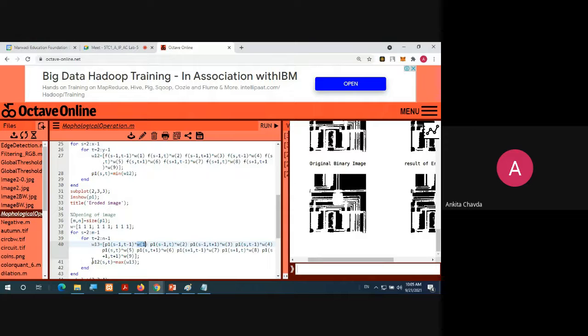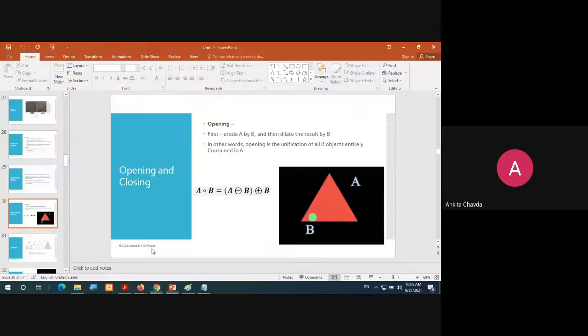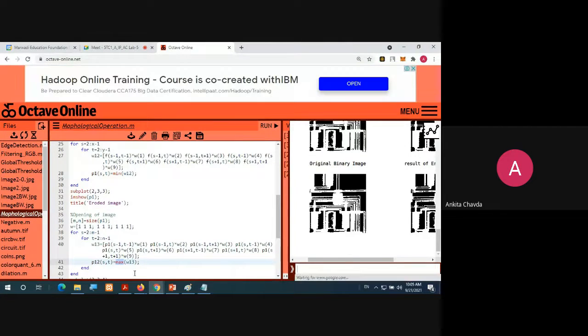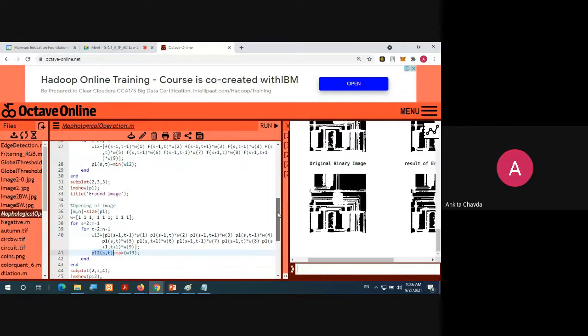Then you apply dilation on the result of erosion. So you simply select the maximum from that, right? That is all dilation is. You store that in P12, so P12 contains the result of opening.